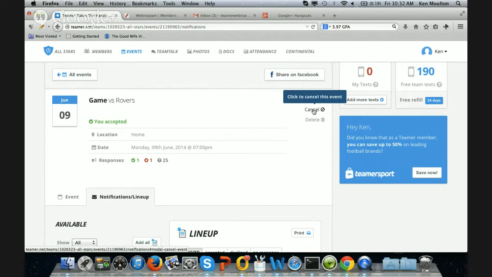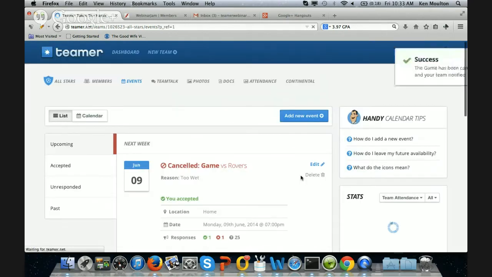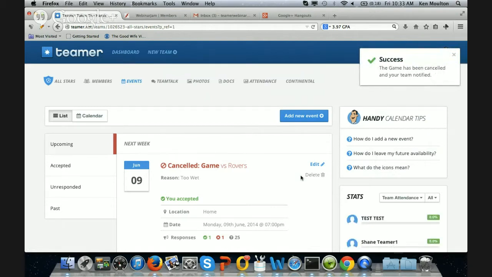This is one of the great Teamer features. If we cancel an event, the system will ask us for the cancellation details. And once we click confirm cancellation, those details will be sent to all players immediately via SMS, email, and push notification. This can be very useful if you're beside the pitch. There's still half an hour to go. Players haven't started arriving yet. You can get that notification out quickly and make sure that everyone is notified adequately.